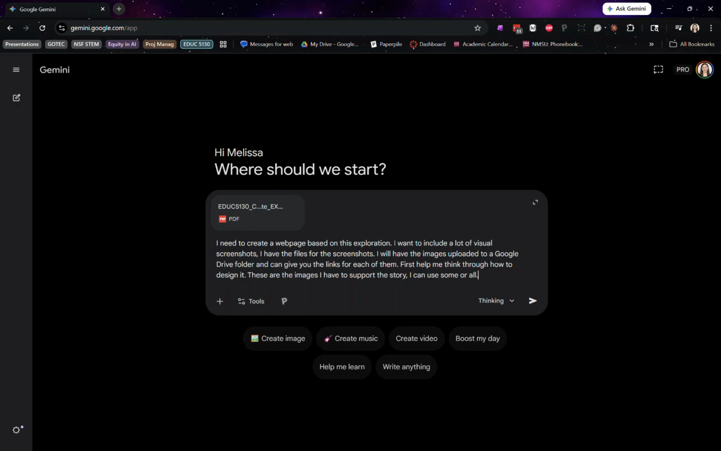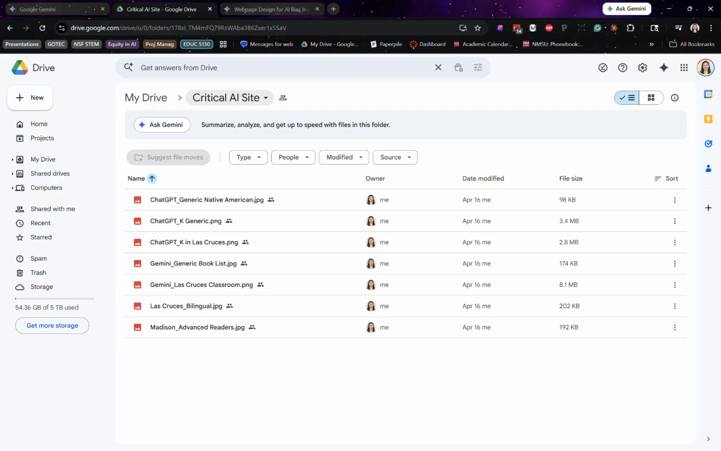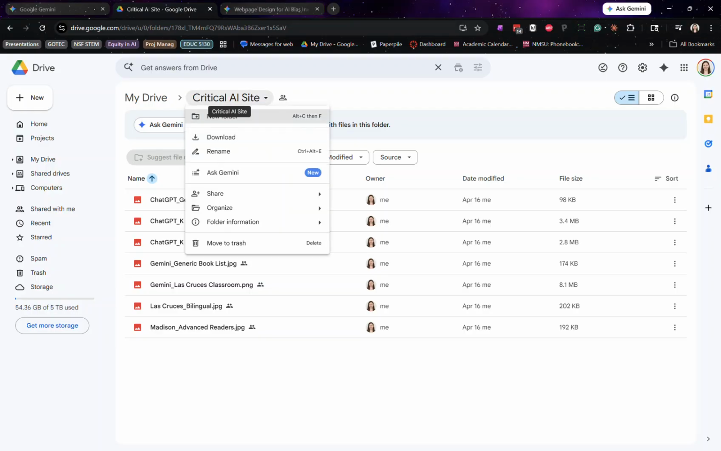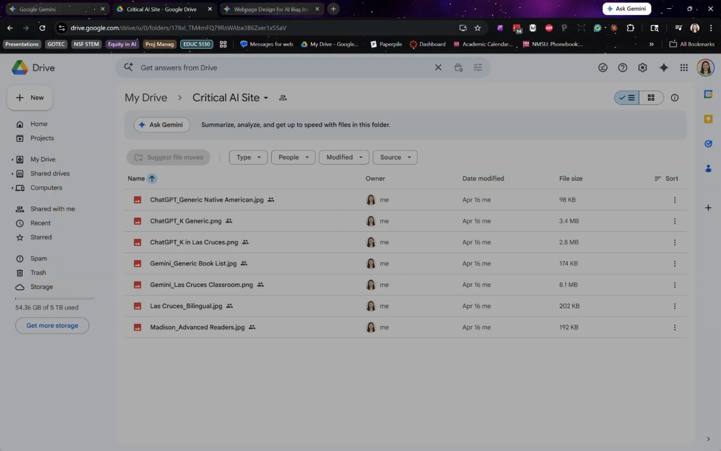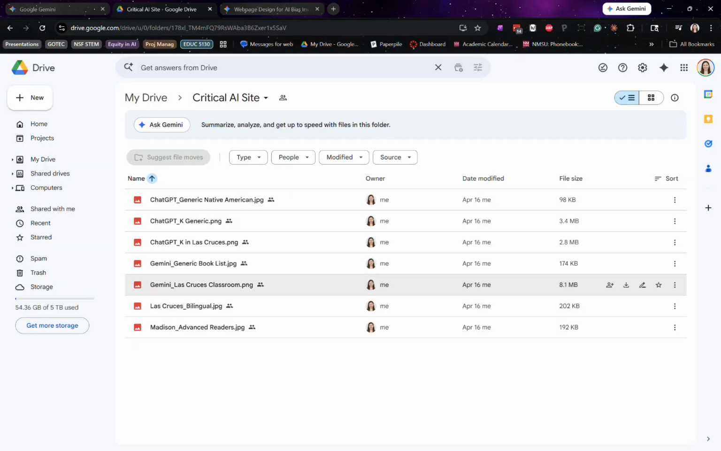And then I actually saved all the files. Let me find them. Okay, I uploaded the screenshots I did of everything I was doing into this Google folder. And very important, you need to change the sharing permissions. So I'm going to go to this folder itself. I put it all in a single folder so I can share. And when I share it, I need to have anyone with the link can view. Otherwise, it will not work when I put it on my website. This is very important. So the whole folder is shared that way.